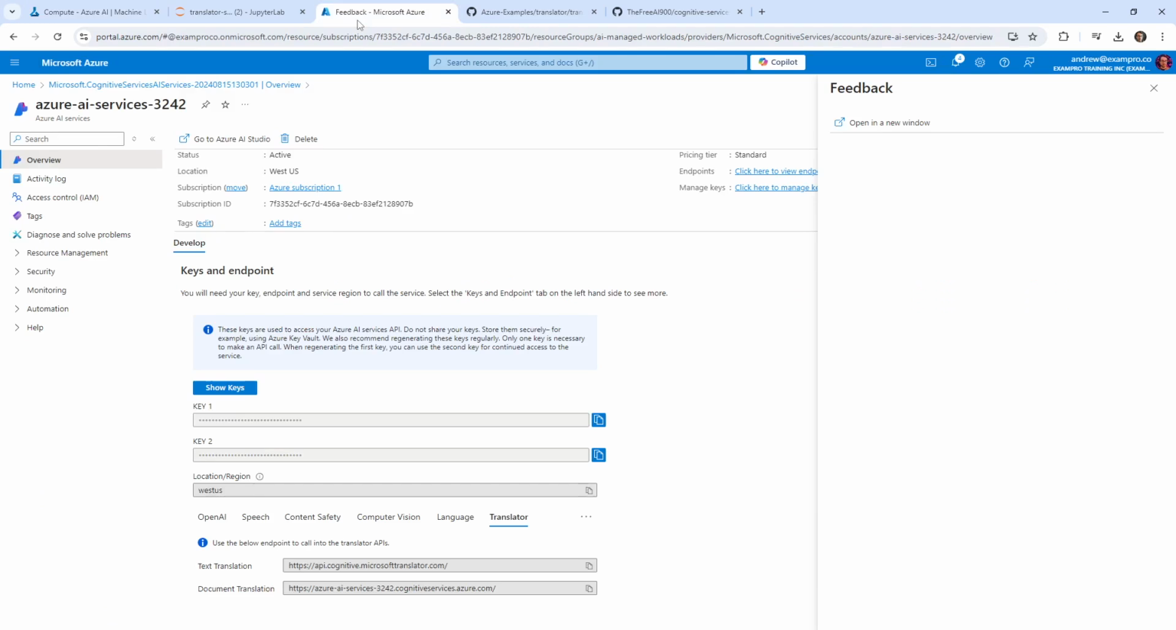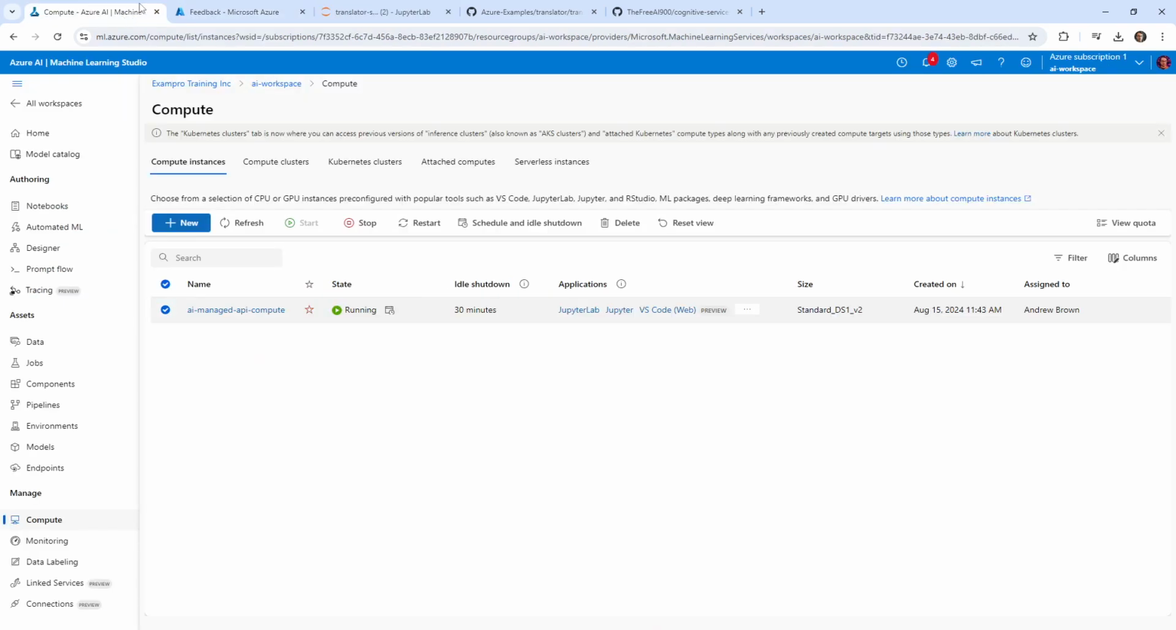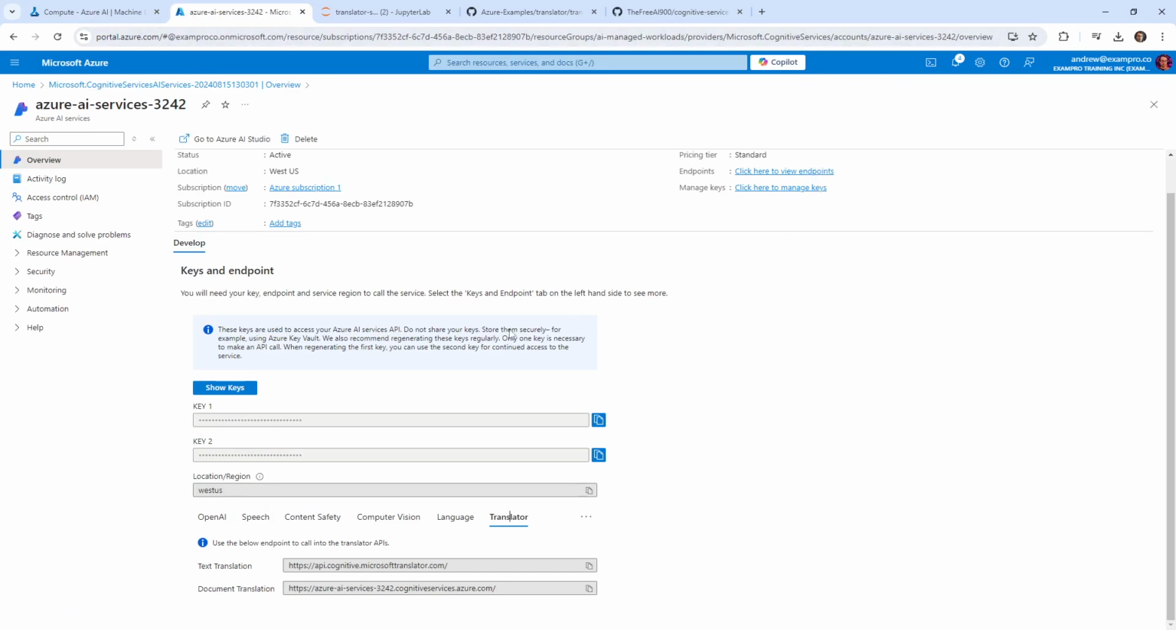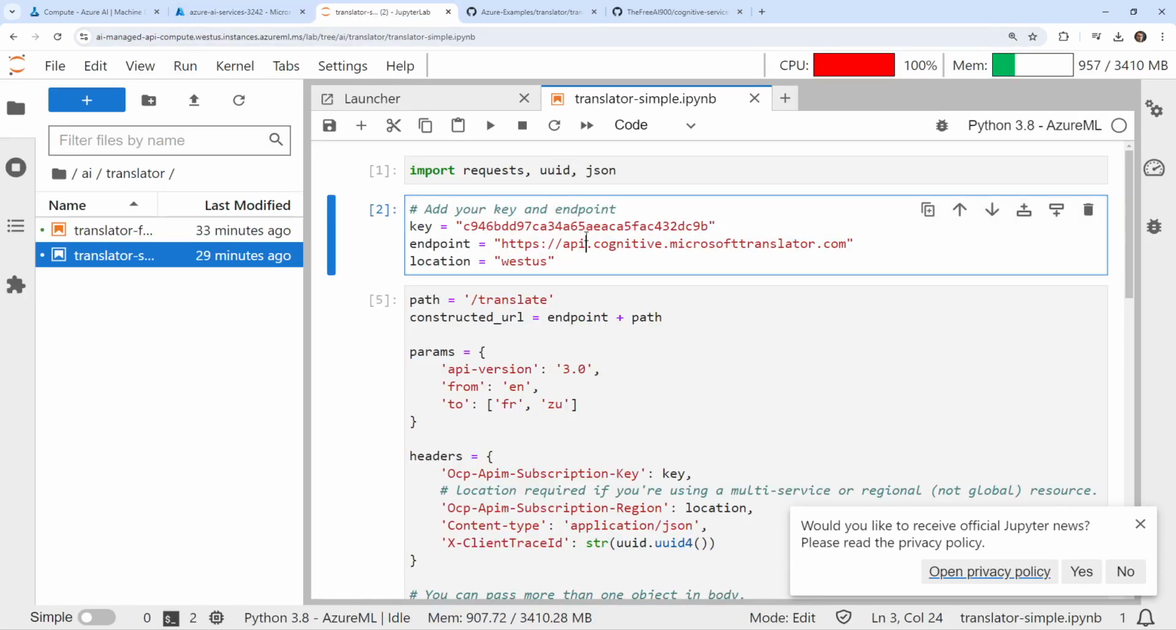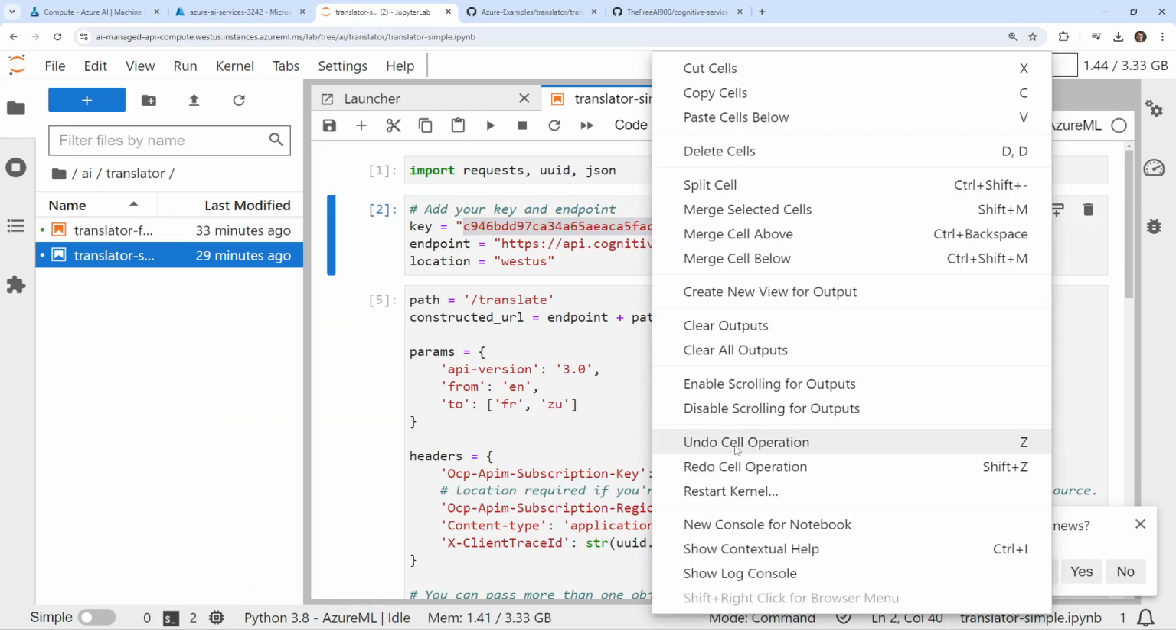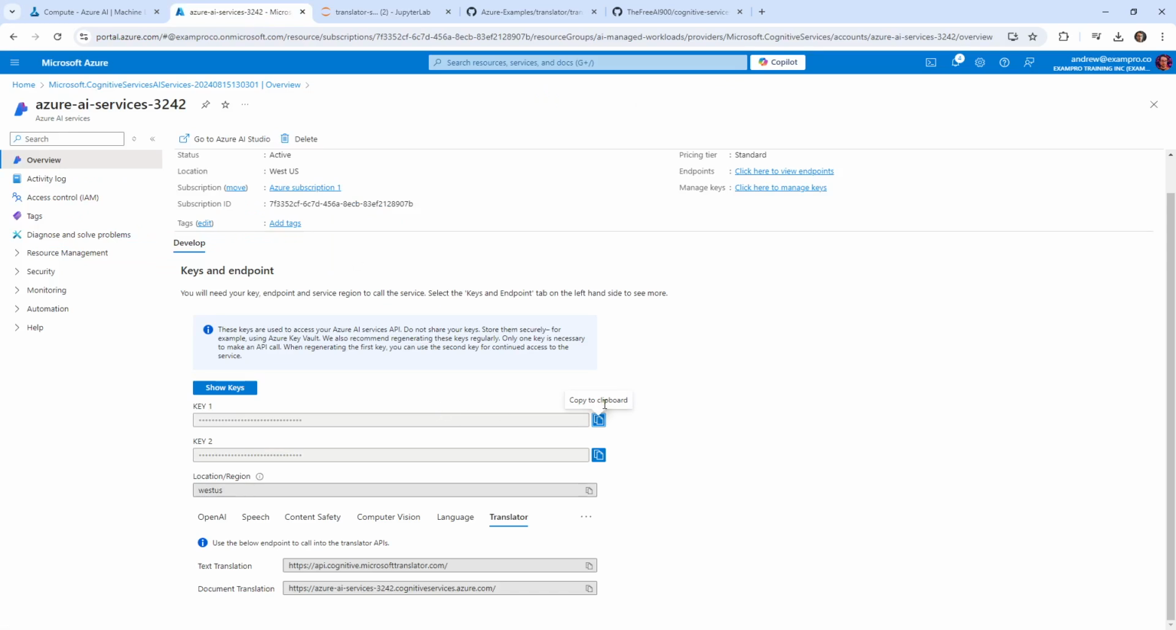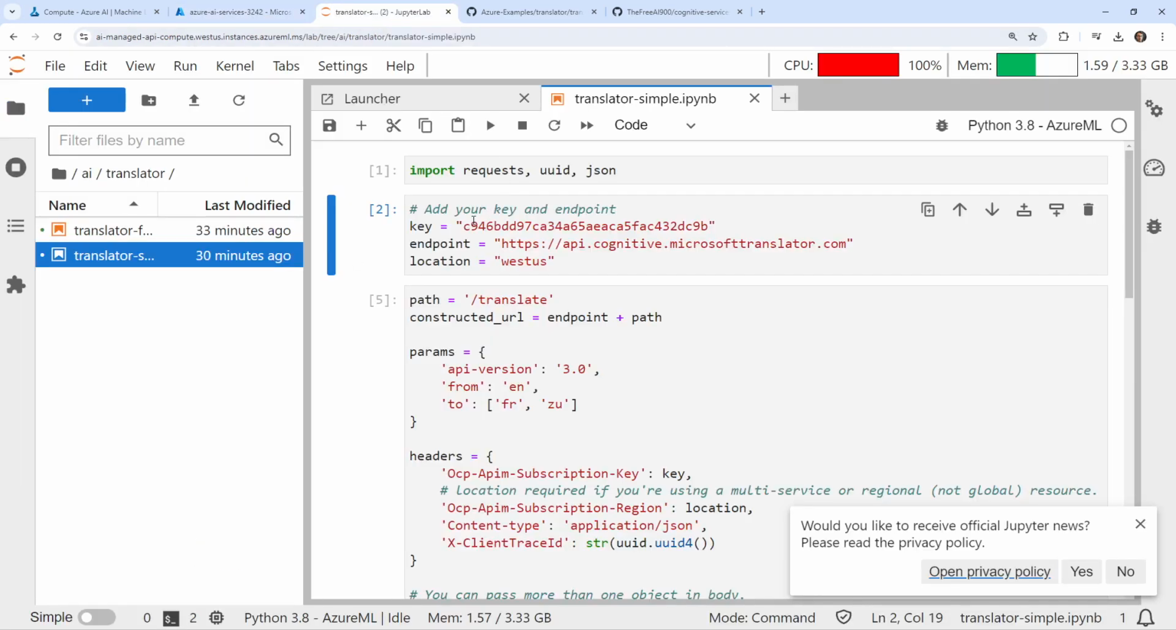But what I want to do is go back over to here. I thought I had Azure AI Studio open, but we don't. That's ML Studio. If we go down here, we have a couple of keys. I'm going to go ahead and copy this key. I'm going to go over to here and paste this in. I just want to paste it in place. Copy that again. Right-click, paste.